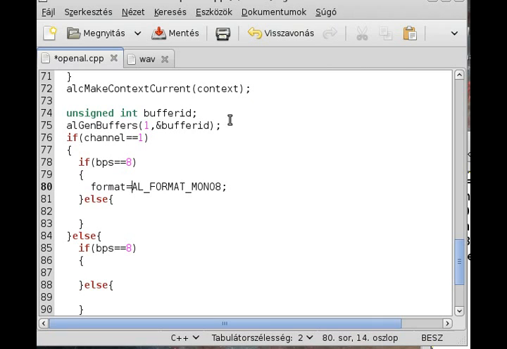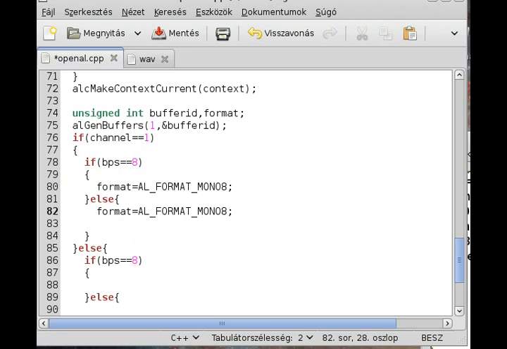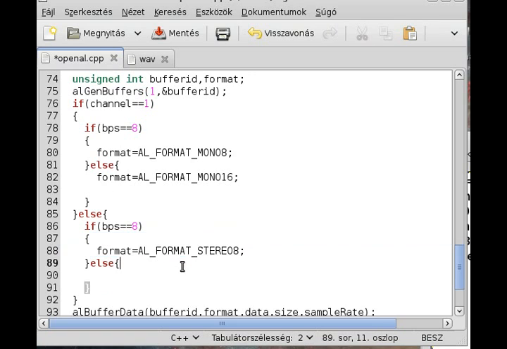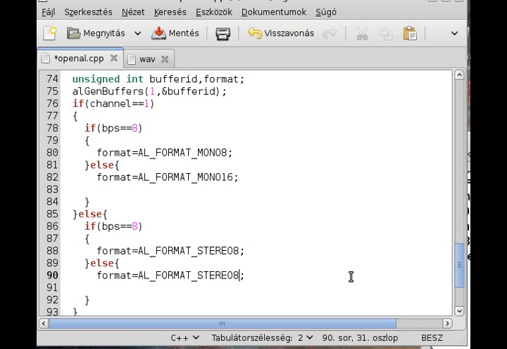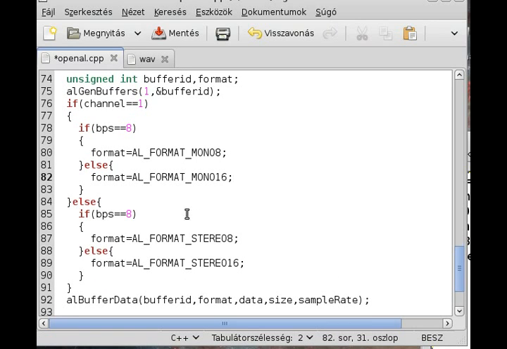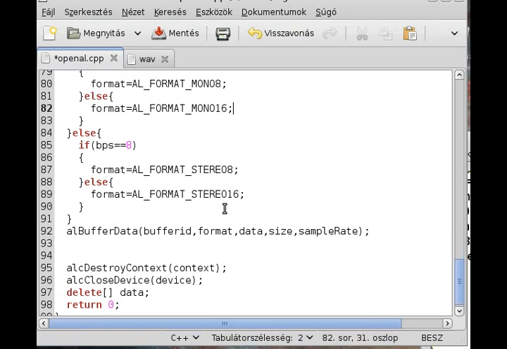I create a format variable right here, which can be an unsigned integer, because this is just an enumeration value. It's a constant. You can store it in an integer. Right here the format is mono 16. Okay, and here the format is actually stereo 8, and lastly we have stereo 16 right here. Okay, that was pretty much it. We have made this format variable, so we can just pass it in here, and this will tell it what kind of format it is.